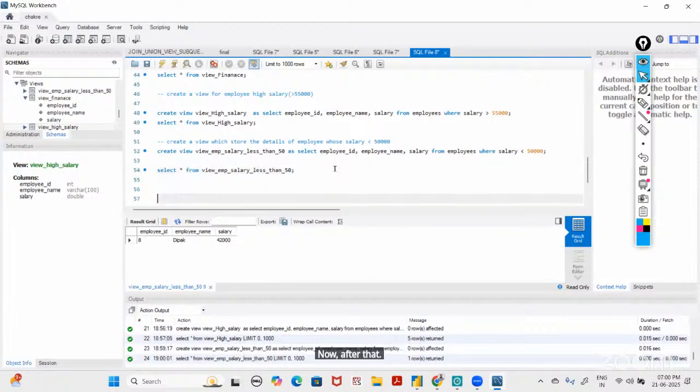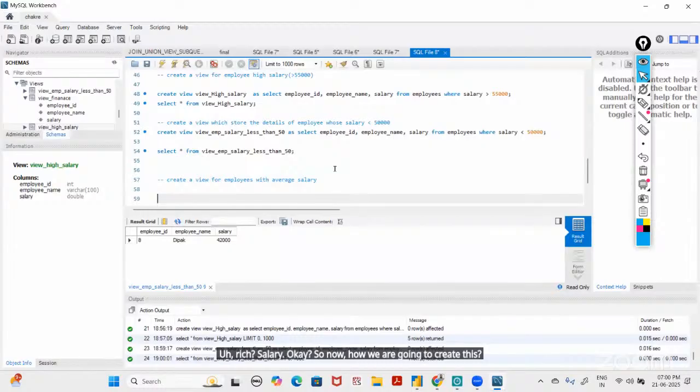Now, after that, we are going to create a new view. I'm just going to create a view for employees with an average salary. So how we are going to create this? Here we know that to create a view, yeah, that's correct, guys. Okay, I'm able to see your chats. Perfect, guys. So I'm going to create a view here.